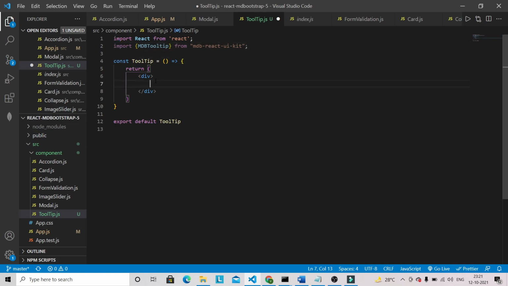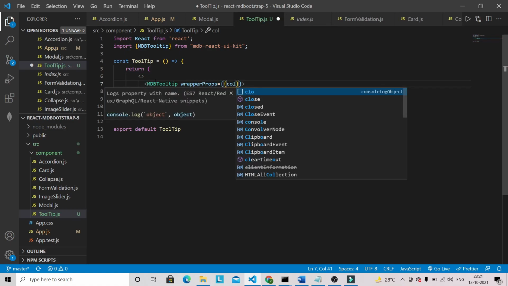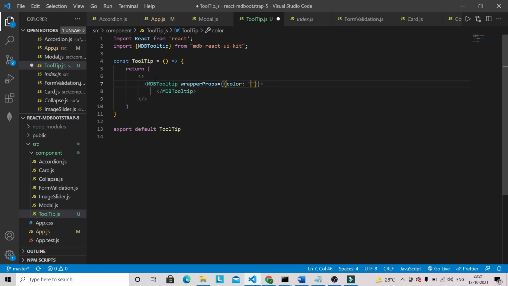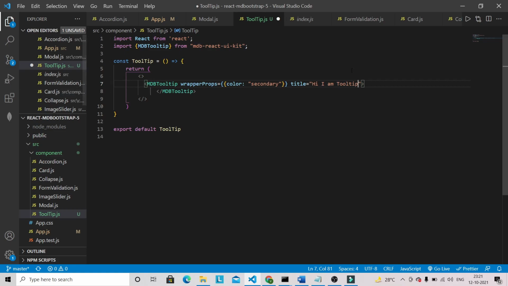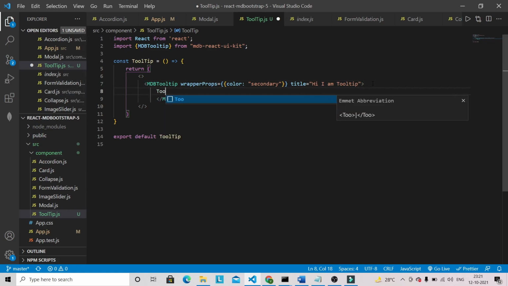Inside this div, I'm going to use a fragment, and here we can use MDBTooltip, and we can pass one prop here. So wrapperProps, here we can specify the color of the button first, so it will be secondary. And the title, so what will be the title of the tooltip? Let's give, hi, I am tooltip. And let's give the value of the button, tooltip.